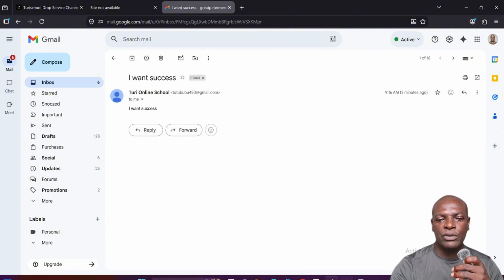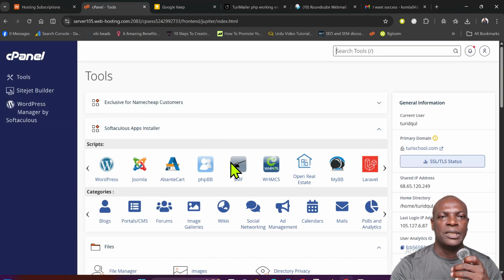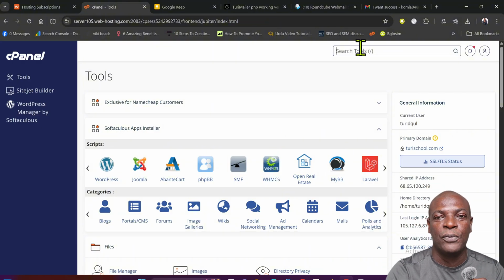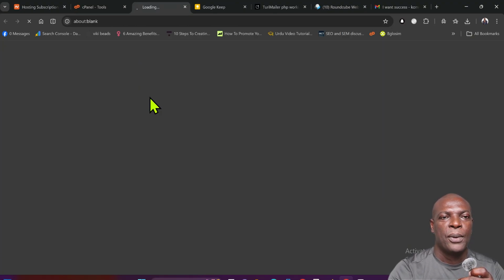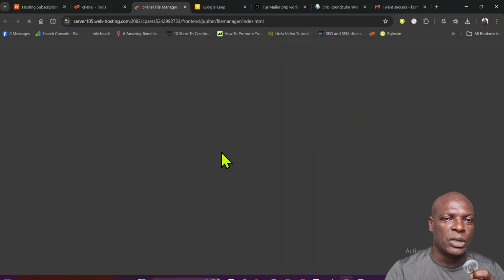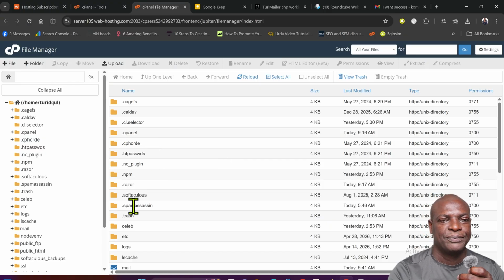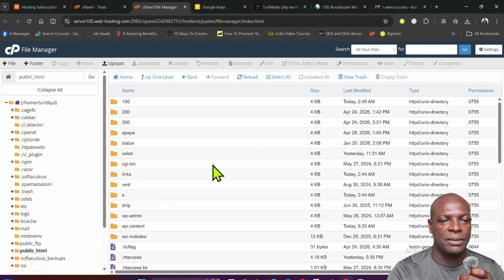Okay, so now how do we set up this PHP mailer and all that? All you need to do is just get your cPanel. Once you get your cPanel, you just go here and search for file manager. Once you click on file manager, you just upload the script to your public_html page and all that. Okay, so let me go to my public_html.